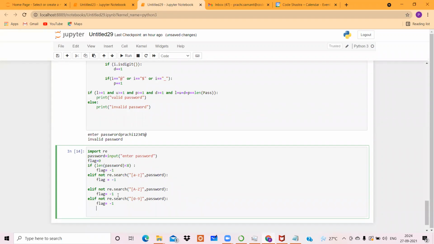That means the flag will be set to -1 again, which indicates that there is no value. Here it says not, okay? So there is no value, or not a single value, lying in the range of 0 to 9, that is, in the range of digits.